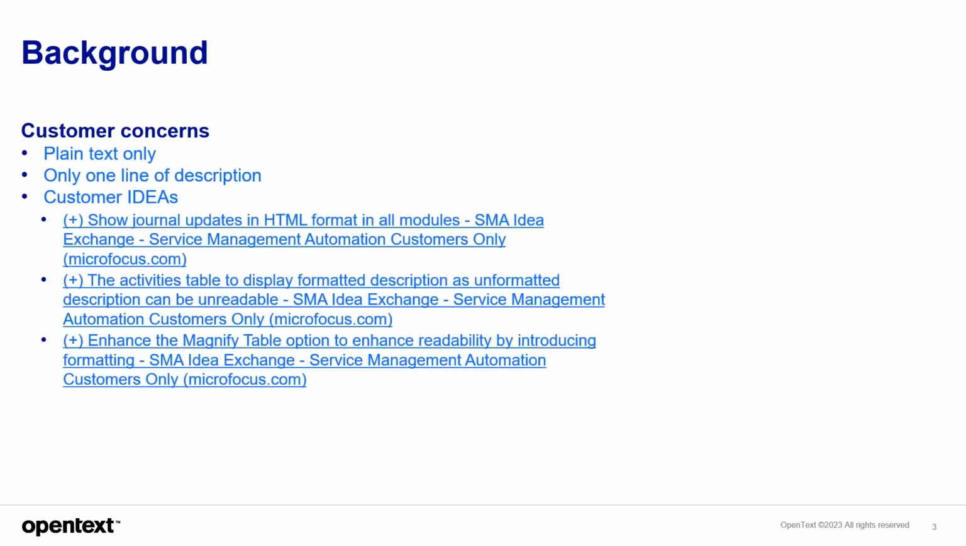As we know, the current OOB general update is plain text and very poorly formatted. The overview of the activities does not allow a user to read the whole description content of an activity in the table. And here are the customers' ideas which describe the pain point.